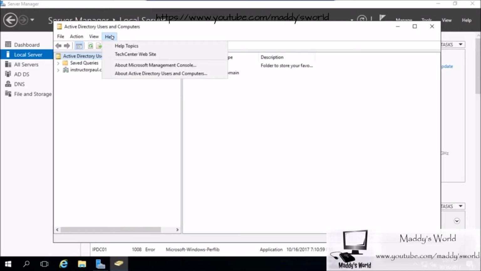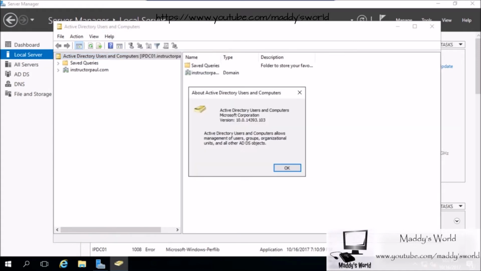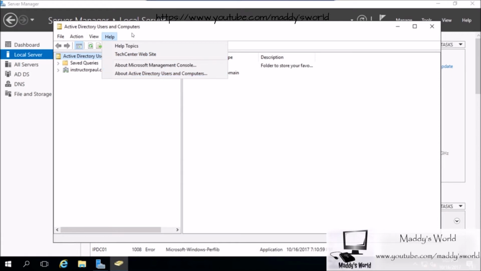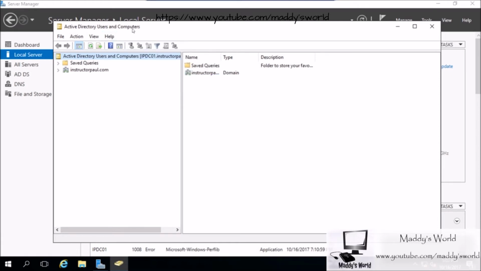And under Help, this menu allows you to quickly access the help topics and the TechCenter website. You can also view the version of Microsoft Management Console, or MMC, and Active Directory Users and Computers. Most of the time, you're not going to be using this Help tab here. If you're running into an issue, just go ahead and do yourself a favor and Google the issue. You'll probably get results a lot faster.